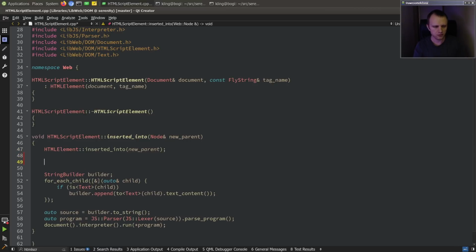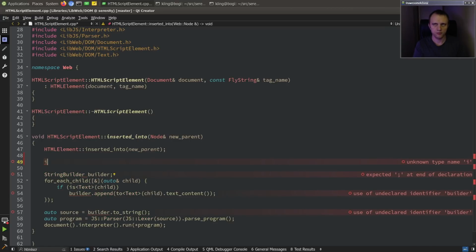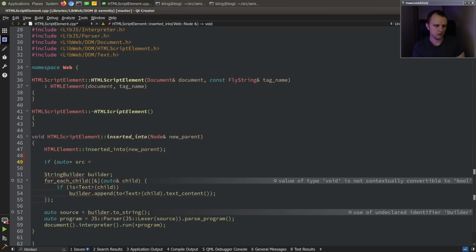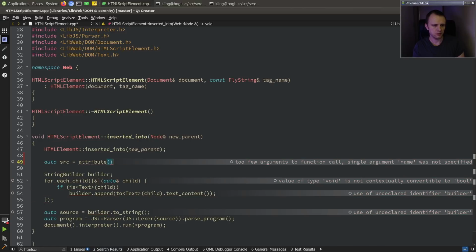But I think here we're going to have to differentiate. If there's a source attribute, then we need to load a script instead of taking the text inside of the script tag. There's probably some nuance to this that I'm not aware of, and that's the kind of thing that we can pick up later in life. But right now, let's see. So let's say auto attribute source is attribute. Maybe we'll do something like this: attribute source.